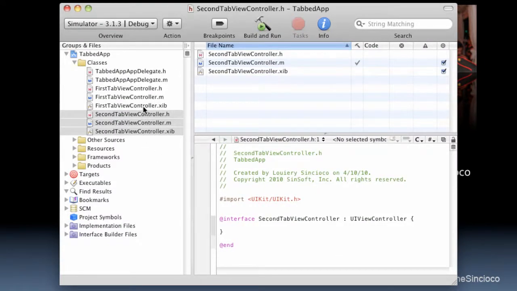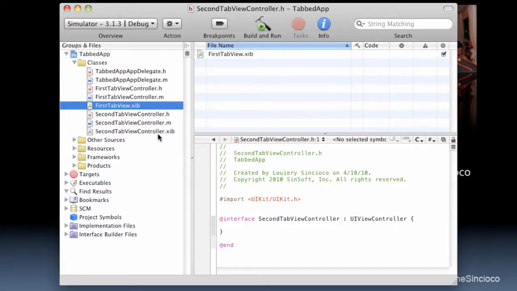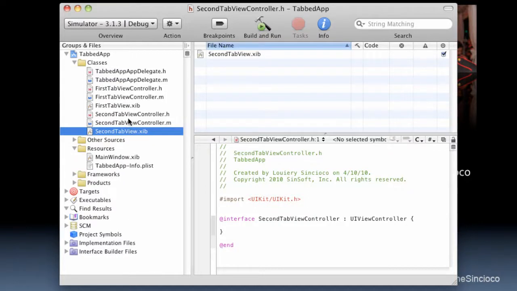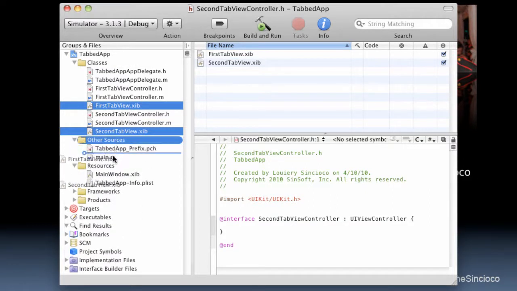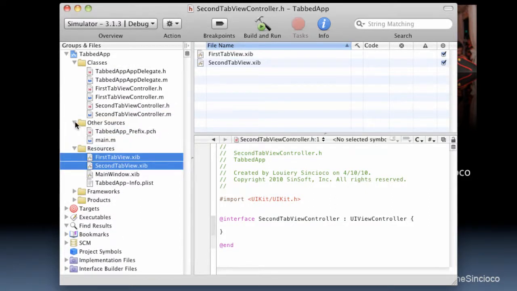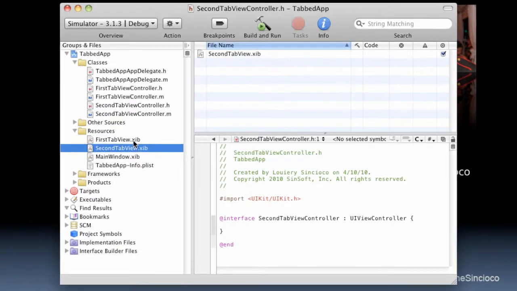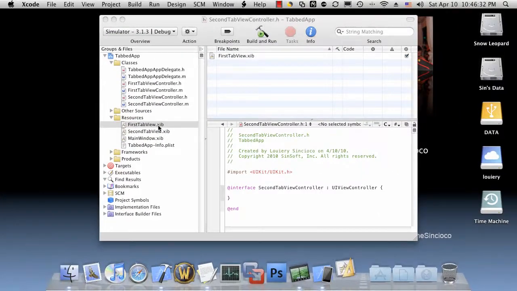I'm going to rename the xib files and remove controller at the end of that. Let's expand our resources and move our xib file into the resource folder. We'll open the first tab view xib file.